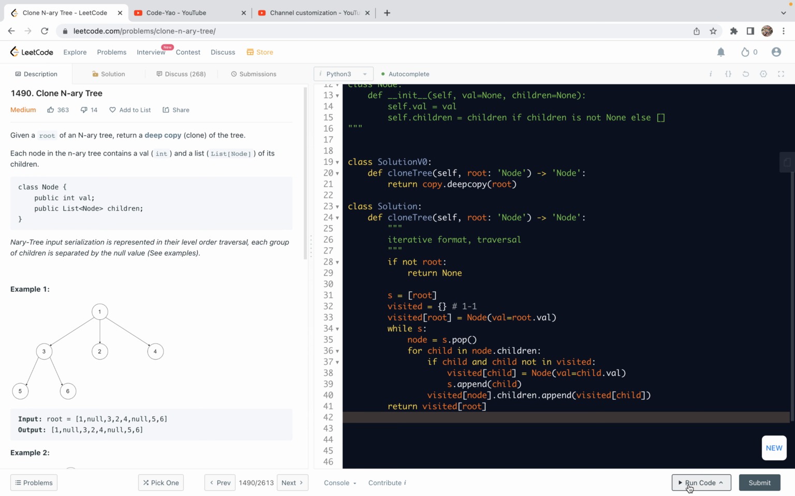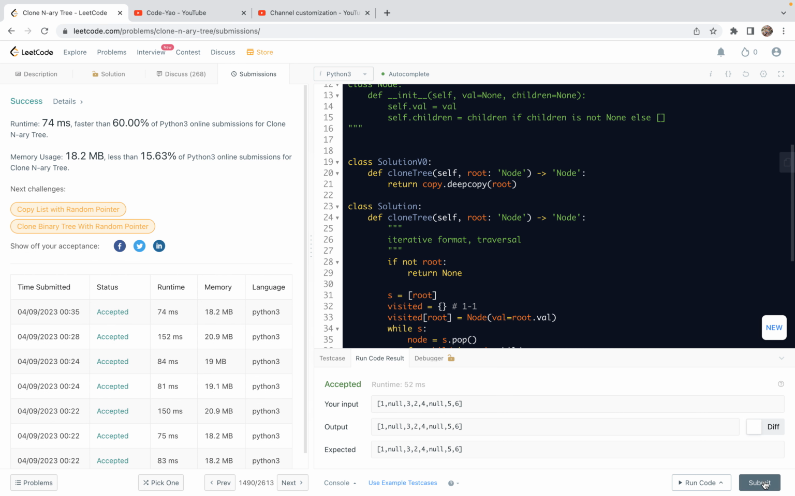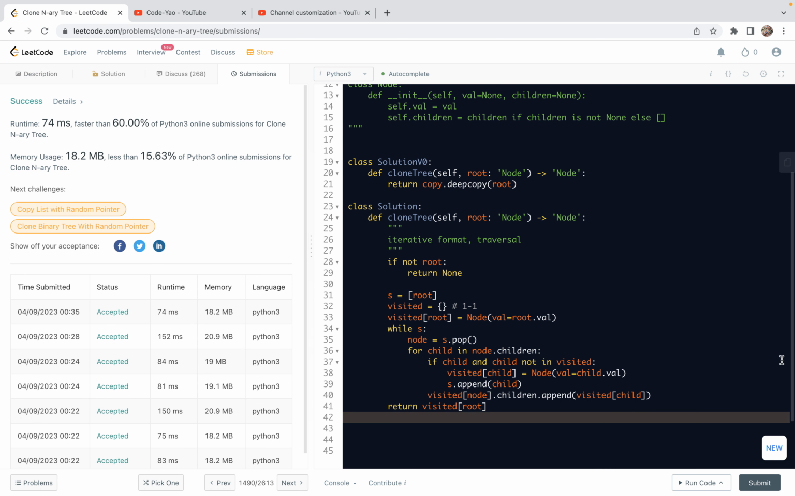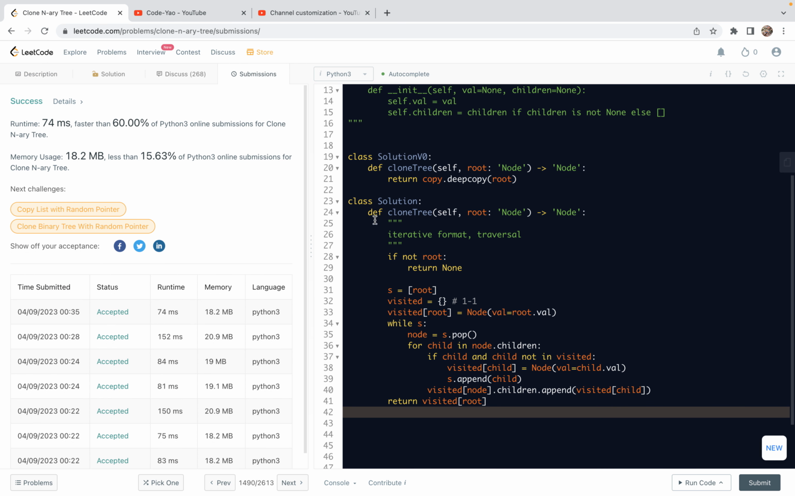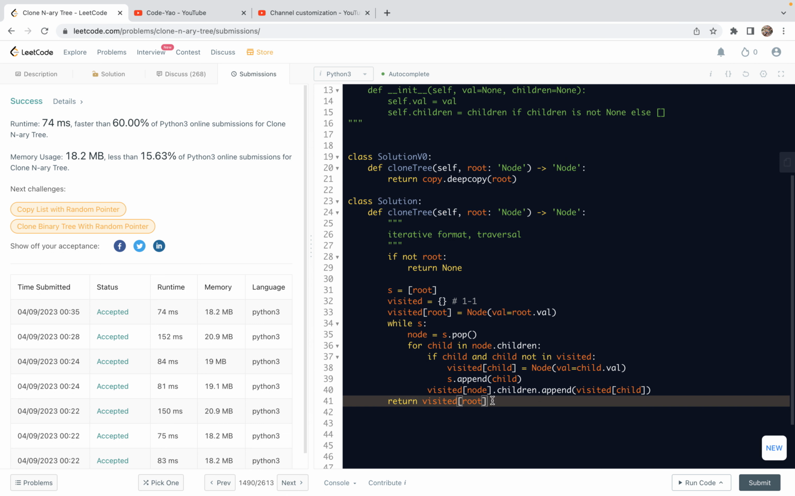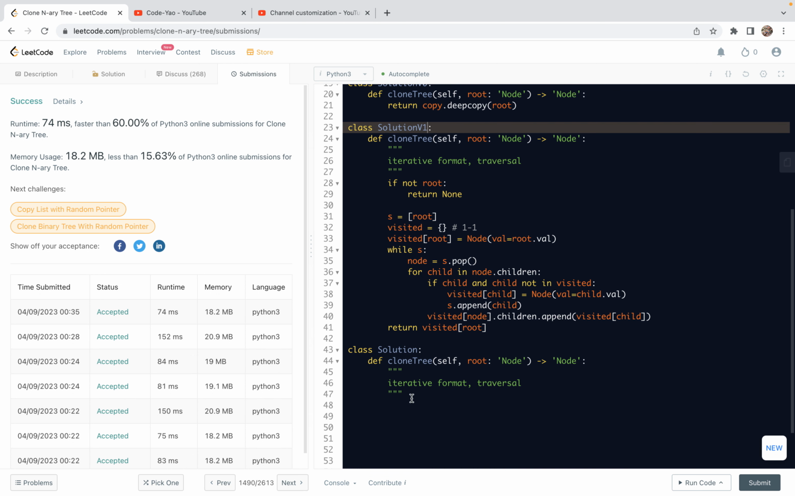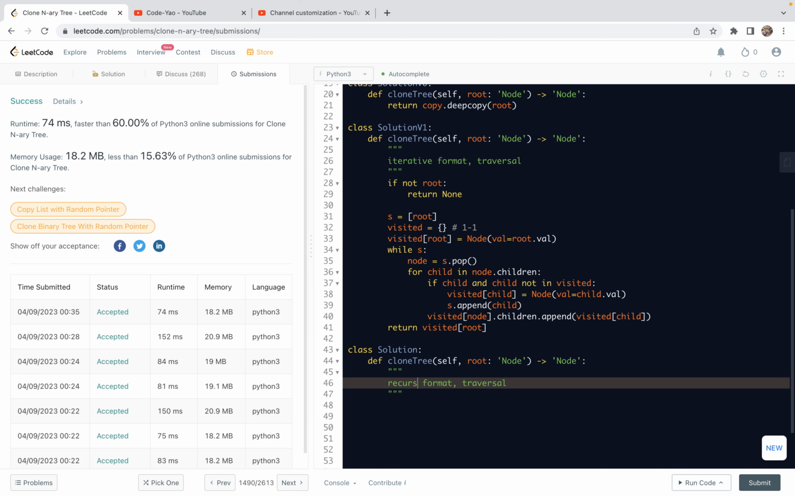Let's first do a check. Yeah, it passes the first example. Now let's look at the generic case. Yeah, it passes the generic case. So now with this solution done, I'm going to copy this part and write a recursion solution. I'm going to call this one V1, and let's change this one to be recursion format.